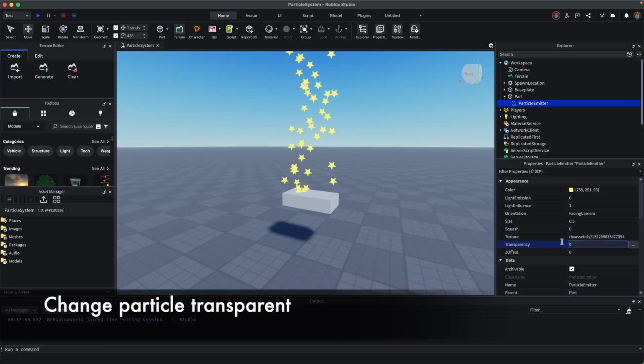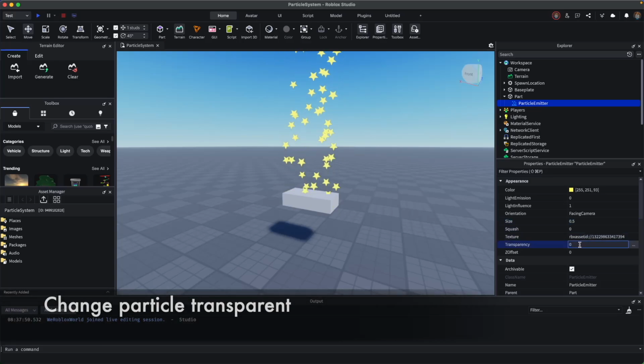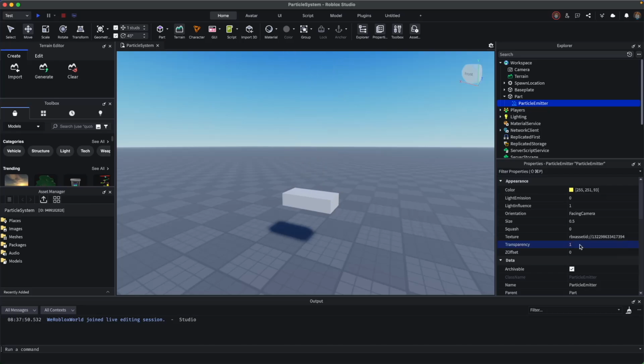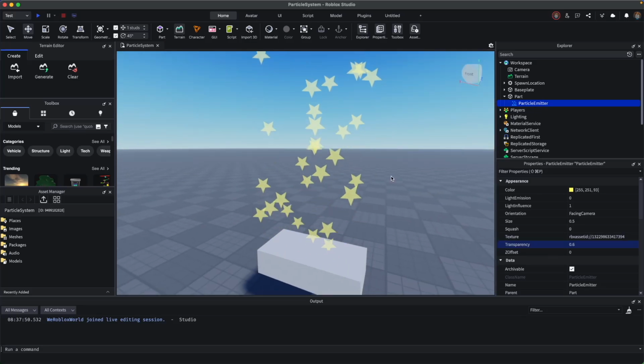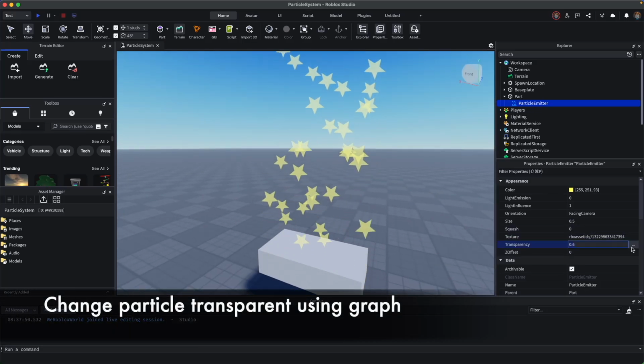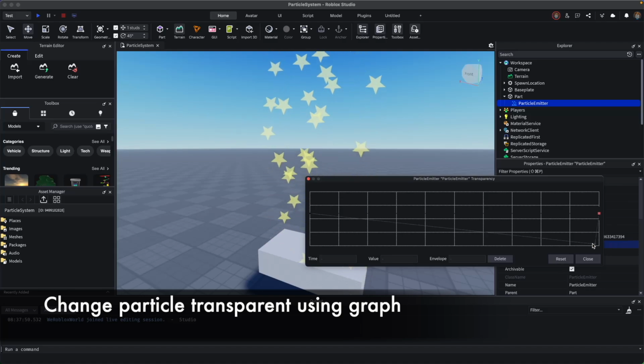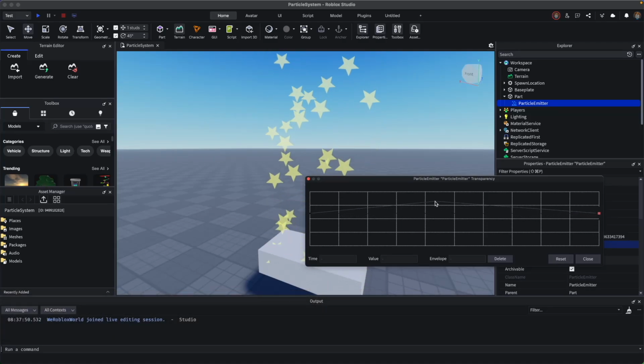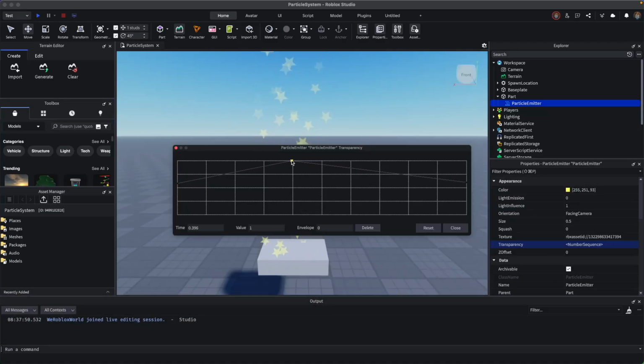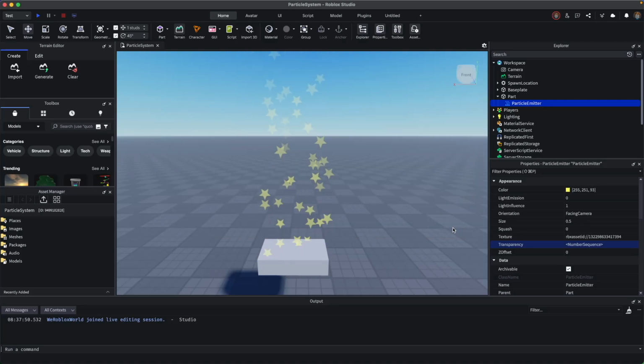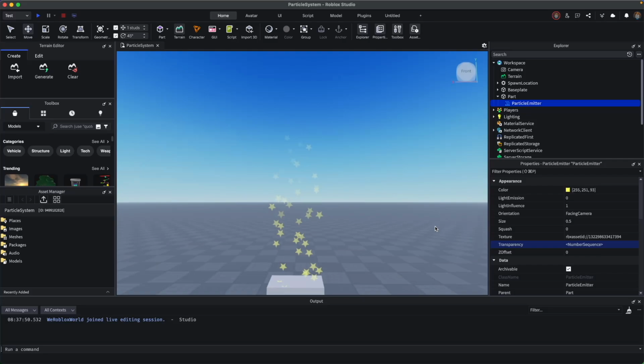For transparency, you can set a static number from 0 to 1. 1 is fully transparent. For example, if you set the value to 0.5, the particle will be 50% transparent. Another way to set the value is using a graph, by clicking on the 3 dots button on the right side. The X direction is time life, and the Y direction is value, from 0 to 1. I want my particle to become fully transparent after a short time, so I set the graph like this.